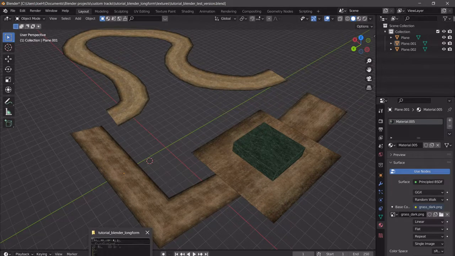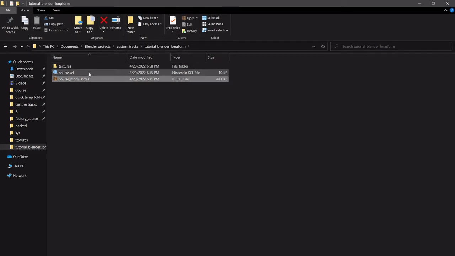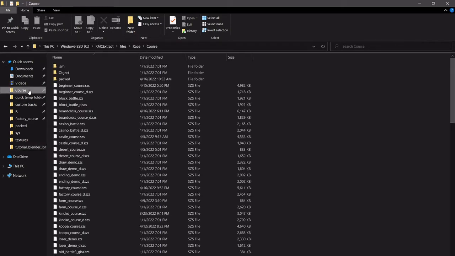So in our folder, our custom tracks and then whatever you call it, we have our course model and our KCL and our textures folder. Now we want to get a KMP file from a default mkwii track. So if you have extracted your Dolphin or mkwii ISO using the command wit extract, then you can get any course that you want.